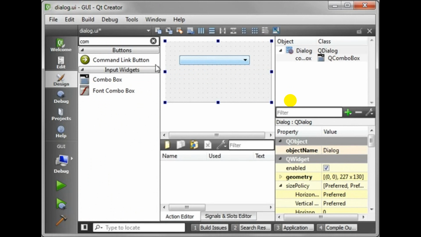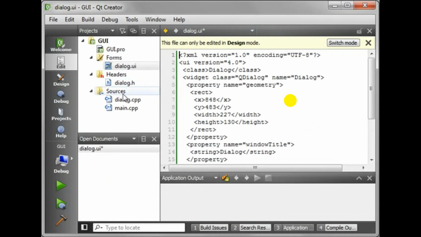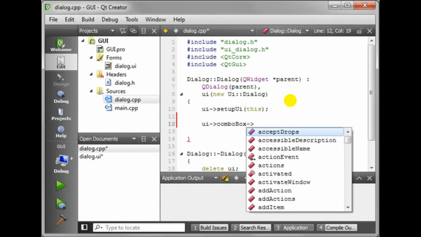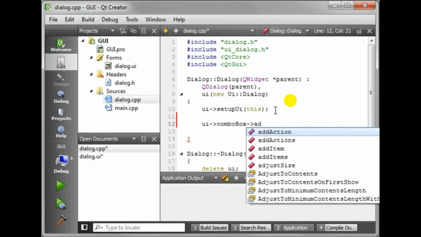So just drag and drop one on, and then let's go into dialog.cpp, ui, combo box, and we're just going to add item. Notice you can add actions. We'll get into that in another tutorial, but you should be familiar with the Qt framework and that you can add item, items, or actions.